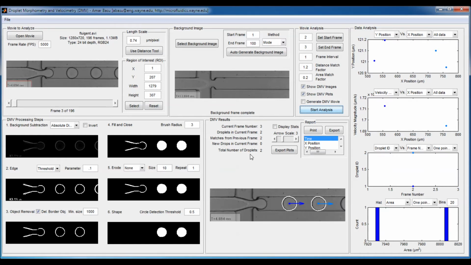So just to show you the effect of these settings, if we make this setting very, very small, and we make this one very strict as well, we rerun the analysis, we'll see that not only do we not have arrows here, but the colors have changed. The fact that we have different colors here means that the software has identified the drops as new drops. You can also see this here.